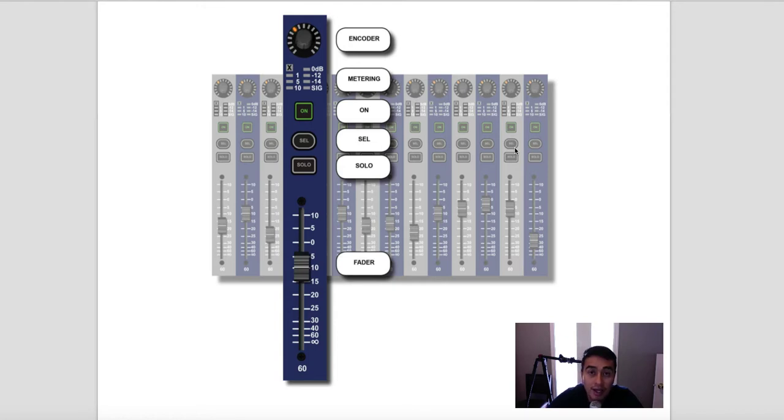Right now we have the control channel, or channel control, however you want to call it. It is very simple. On this bar, they have a 60 number here. It's supposed to be channel 60.